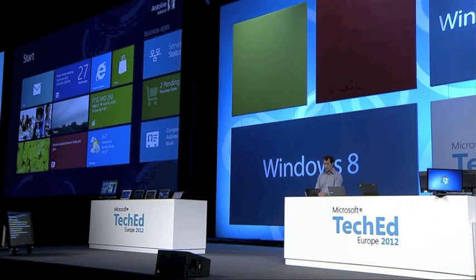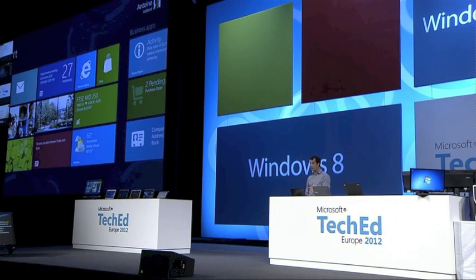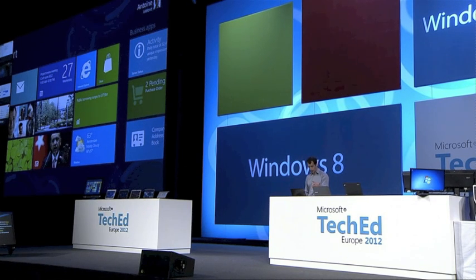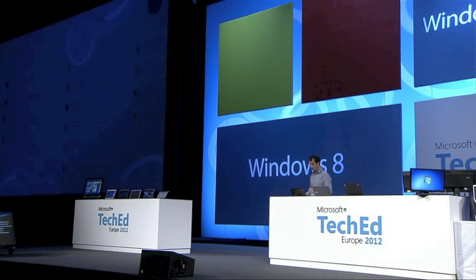Let me show you another way to switch through apps. If I just swipe out here and scroll right back and move it right back, I get what we call the switch list. So this is a really easy way to look at all the apps that I have running right now. And I could just tap through, pick the one that I want and bring it up.